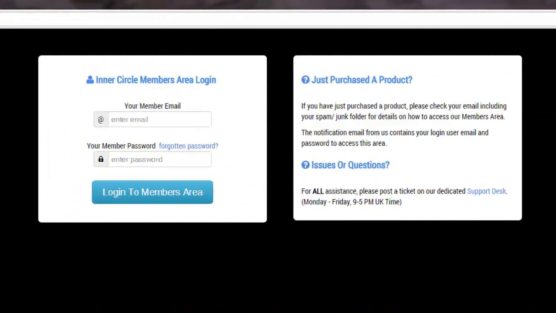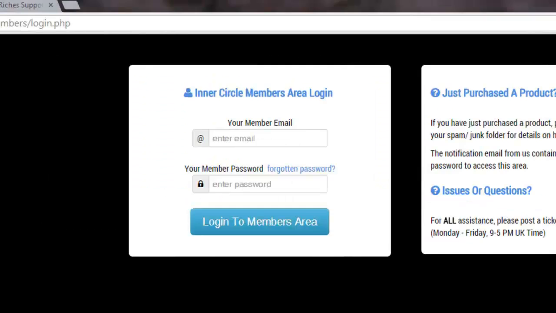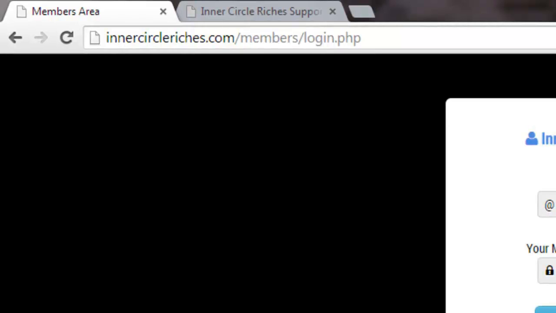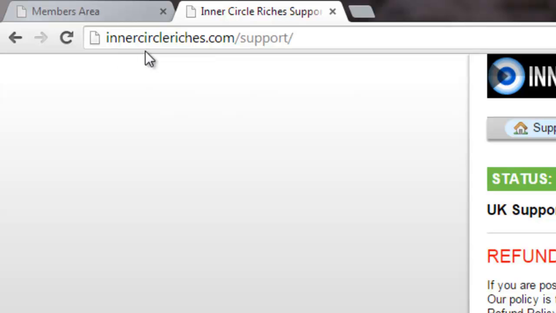Here you can see it's asking you for your member email and password, which you should have received in your email from Inner Circle Riches. If for any reason you haven't received that email or you've lost it, then you can contact the support desk by clicking on this link here to go to the support desk and raise a ticket. You can also go to the support desk at any time by going to this address, innercircleriches.com/support, and then you raise a ticket.